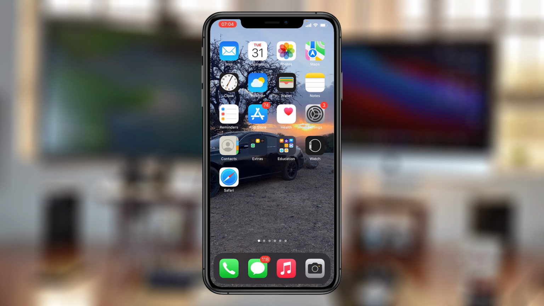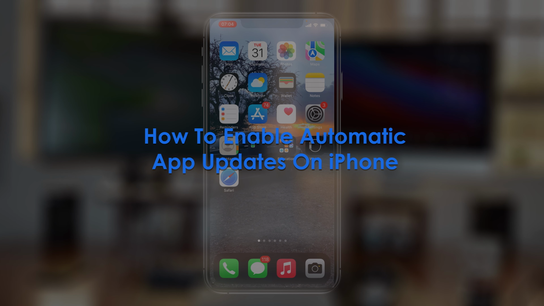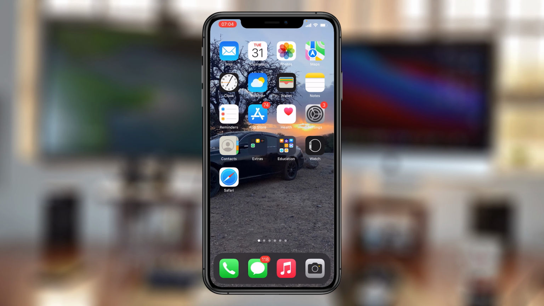In today's tech tip, we're learning how to enable automatic app updates on your iPhone. Now this is basically telling your iPhone to update every app that has updates available in the App Store.